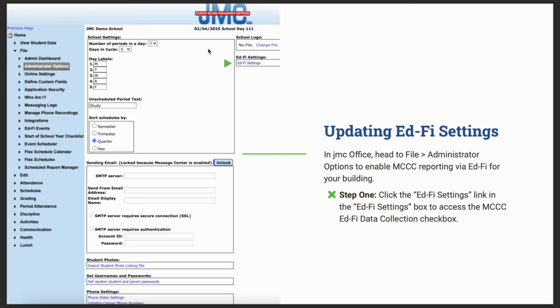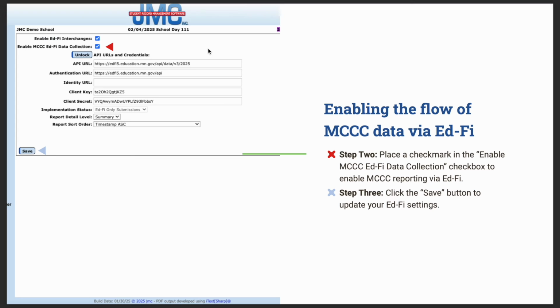Step 1, click the EdFi Settings link in the EdFi Settings box to access the MCCC EdFi data collection checkbox. Step 2, place a check mark in the Enable MCCC EdFi Data Collection checkbox to enable MCCC reporting via EdFi. Step 3, click the Save button to update your EdFi settings. It's as simple as that.